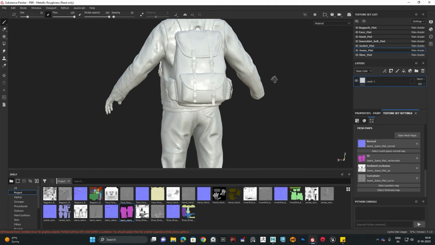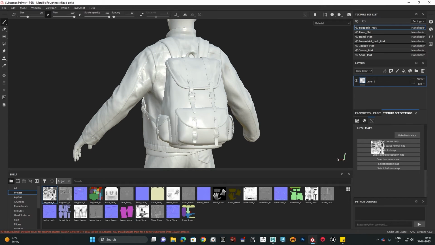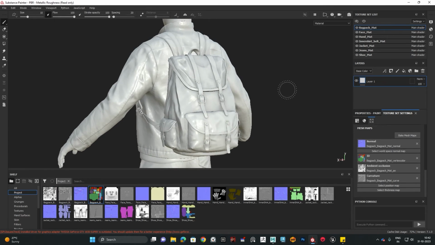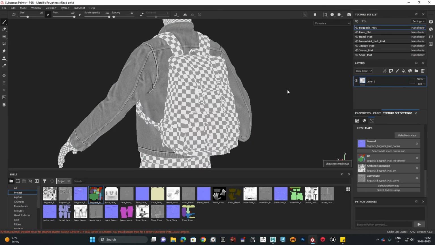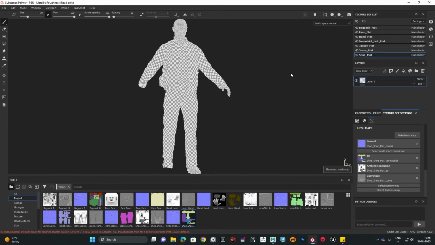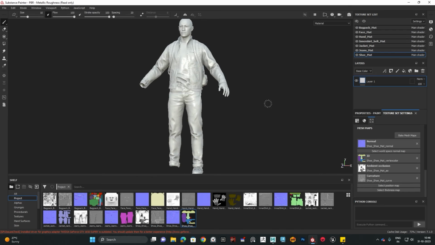I start texturing with the face because that's the main focal point of a character. It tells the story of the character, so I try to spend most of my time on the face. I follow the same main philosophy as in the modeling, that is focusing on primary, secondary and tertiary details.